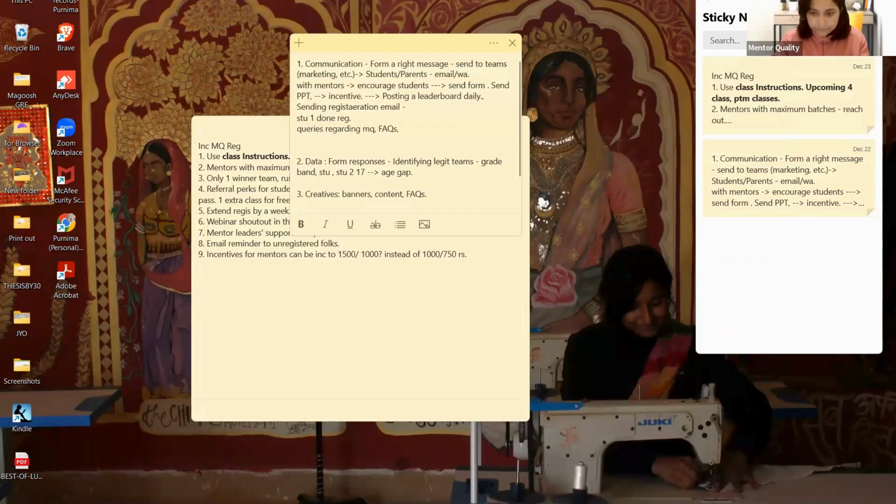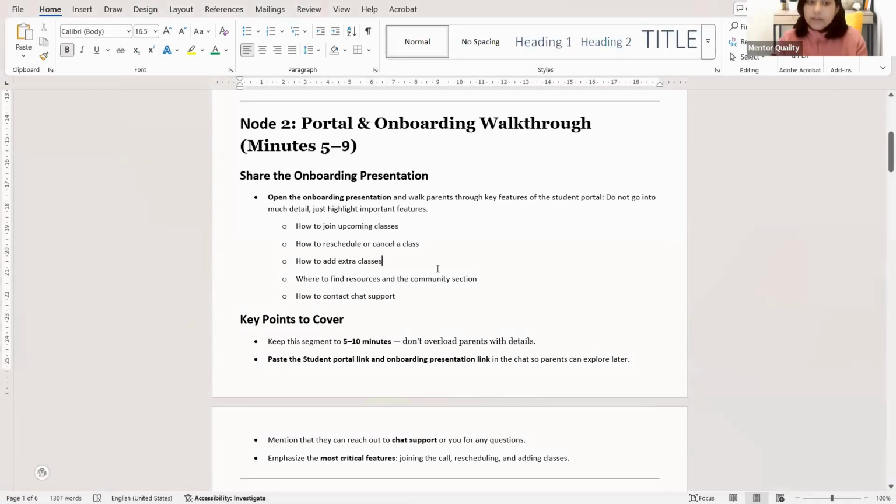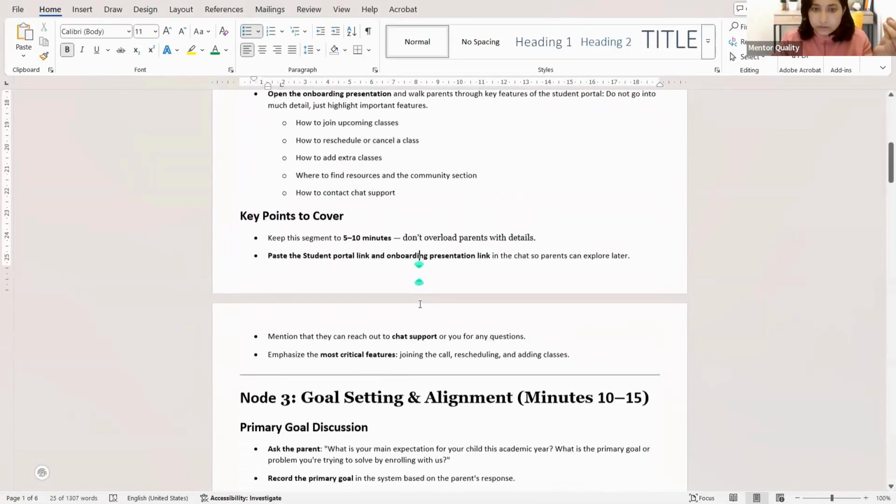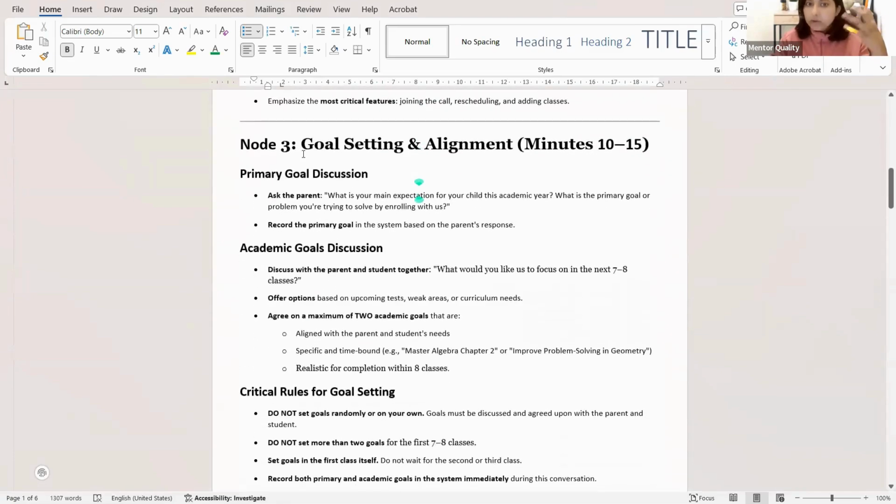You can come back to your SOP file here. Okay, so onboarding is done. You can talk about the important features. These are the important features, right? And then you can quickly scroll to the goal setting part.